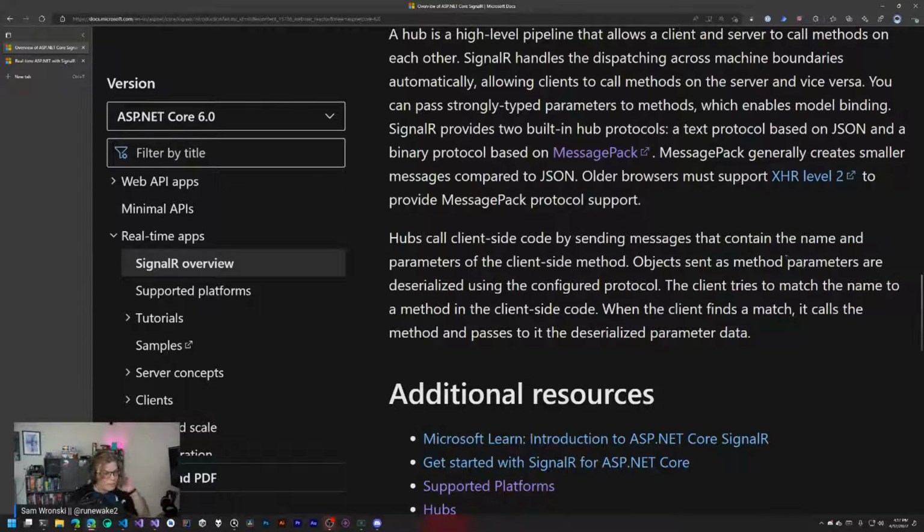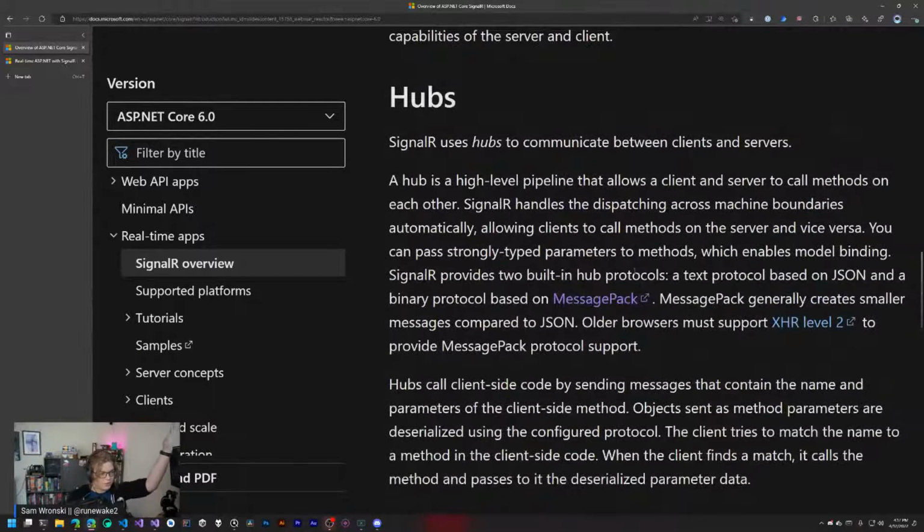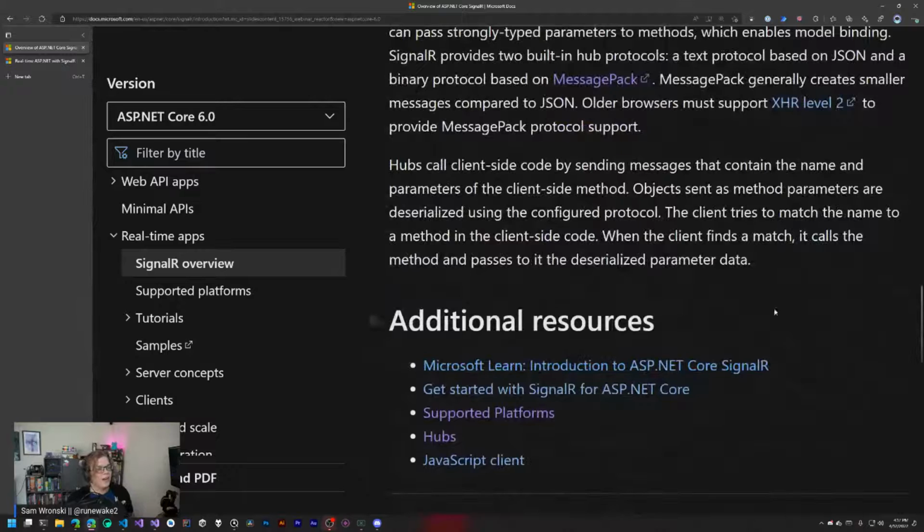Objects sent as method parameters are deserialized using the configured protocol. So again, going back up to the protocol stuff, the client tries to match the name to a method in the client-side code, and when the client finds a match, it calls the method and passes it the parameters. So what that's saying is sort of how all of this works.